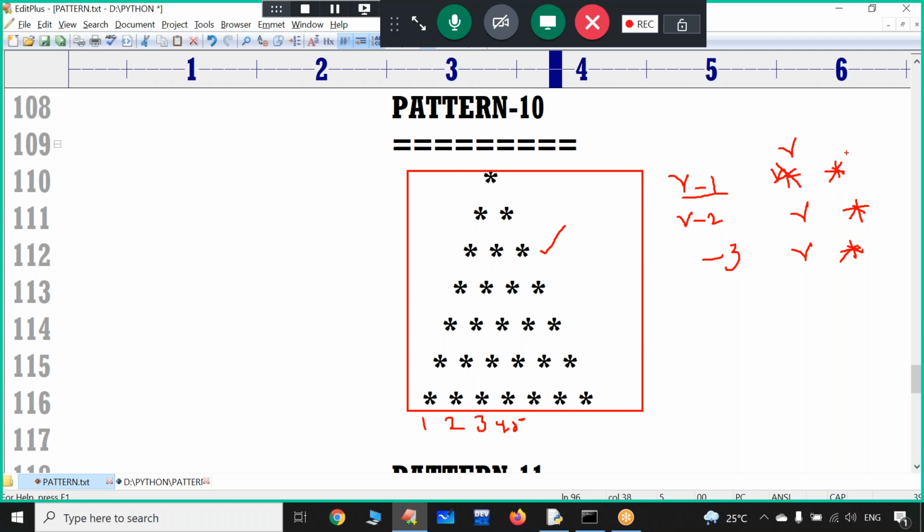So it was decided how many times the star has to be repeated: not n times, row number of times. In every row, row number of times a star has to be printed. But if you observe, if it is the 5th row, what about the 4 rows? The n value I have given is 5. I want to print 5 rows.